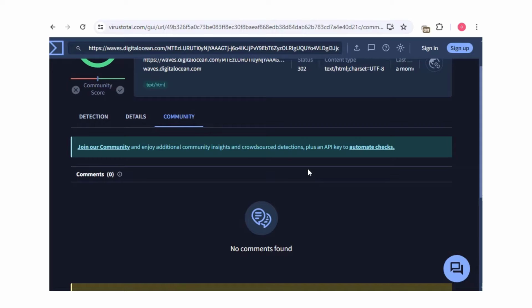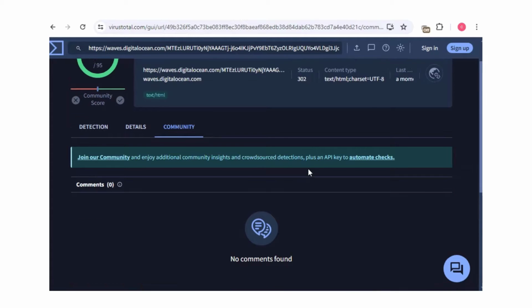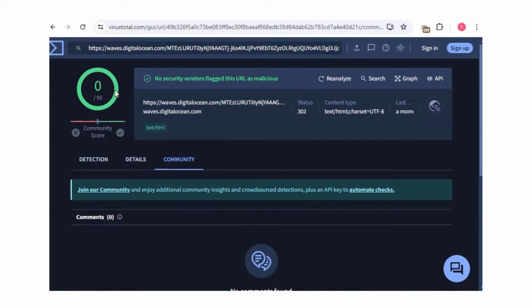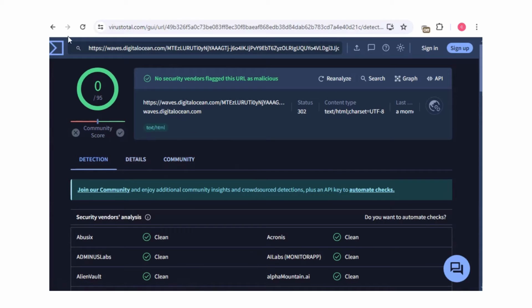Here we have the community, but I will make a video on how to use VirusTotal. If it's just for simple analysis, you can just go to virustotal.com and paste the file. Let's say it's a file, you choose file. If it's a website, you can choose website.